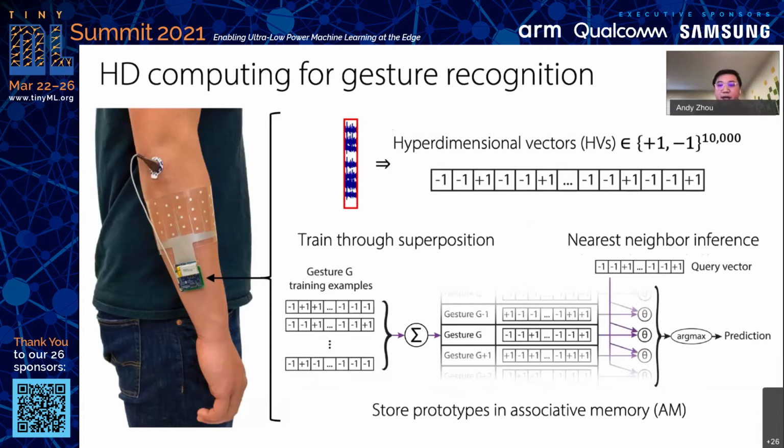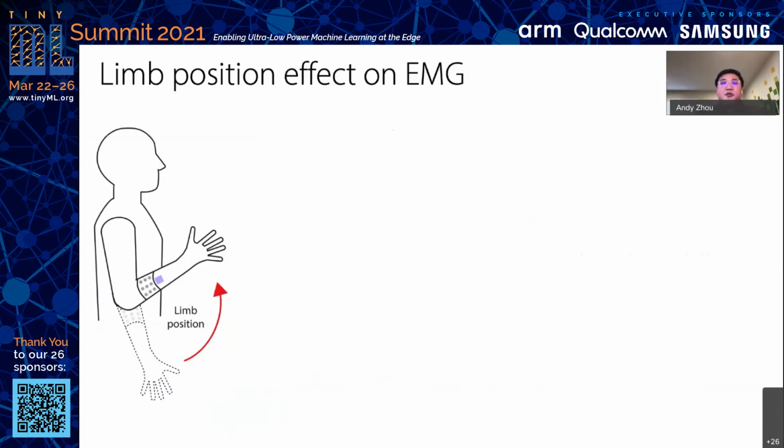And the fact that training is performed through a single pass accumulation of training examples is what makes HD computing attractive for tasks where we might encounter new situational contexts after our model has been deployed. So for gesture recognition, one such change in context could be movement to different limb positions.